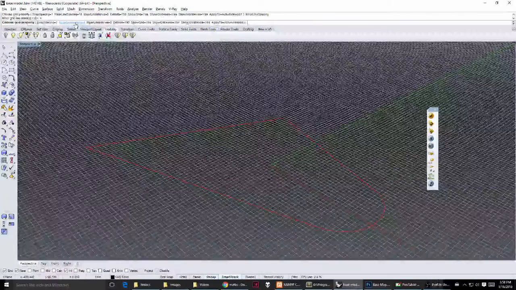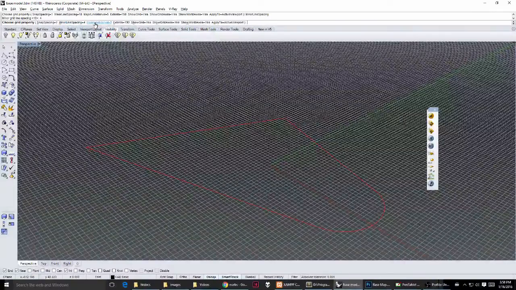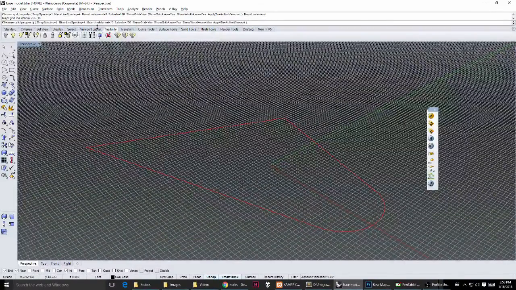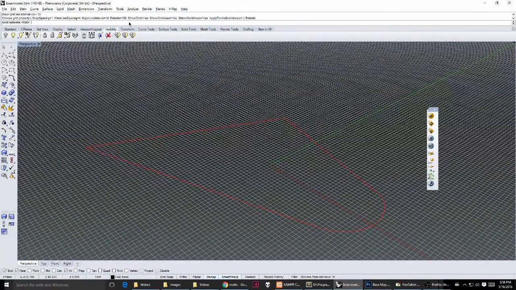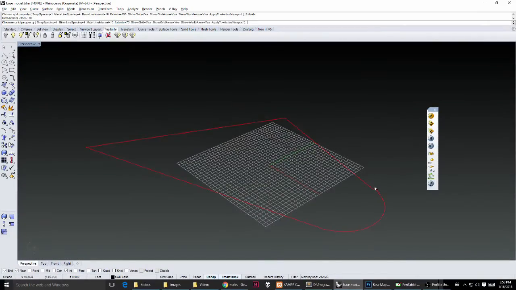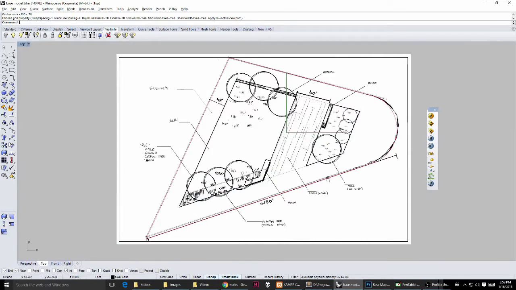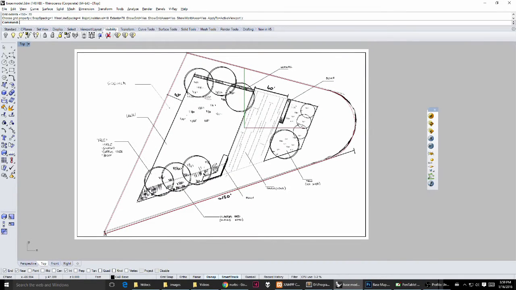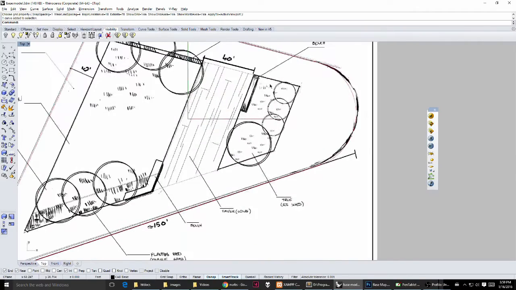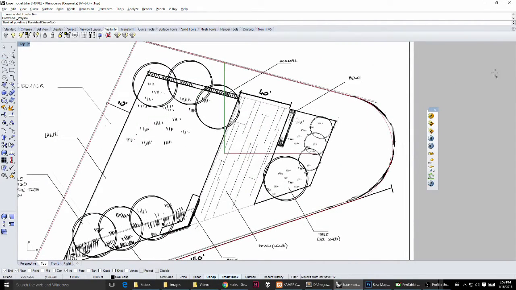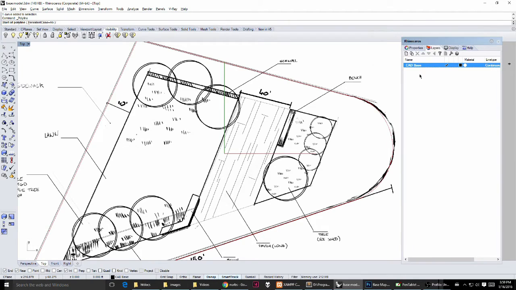I'm readjusting the grid so that it's clear. You can turn the grid on or off. It's not something I use a lot unless I'm snapping to the grid. So I've traced the sidewalk, and I'm going to move on to the next part.